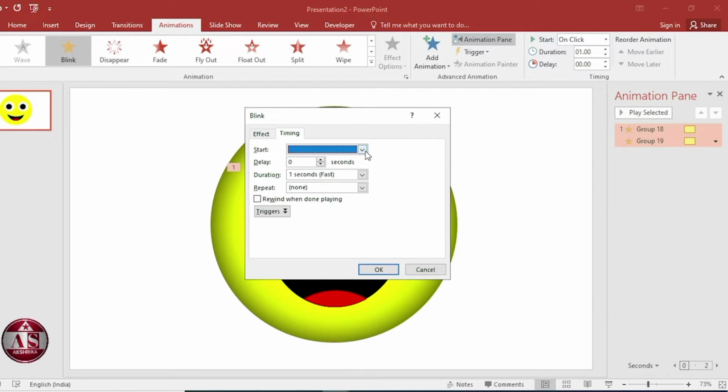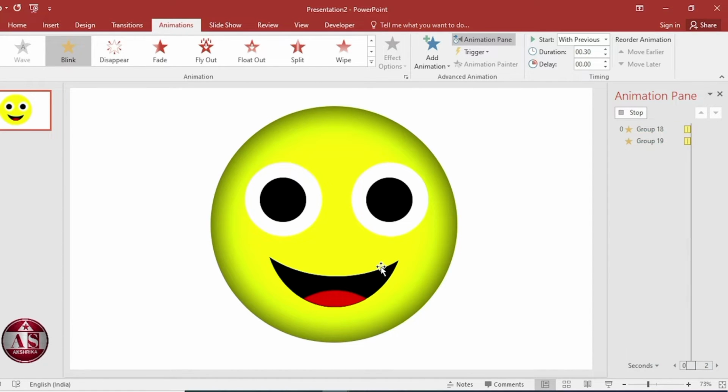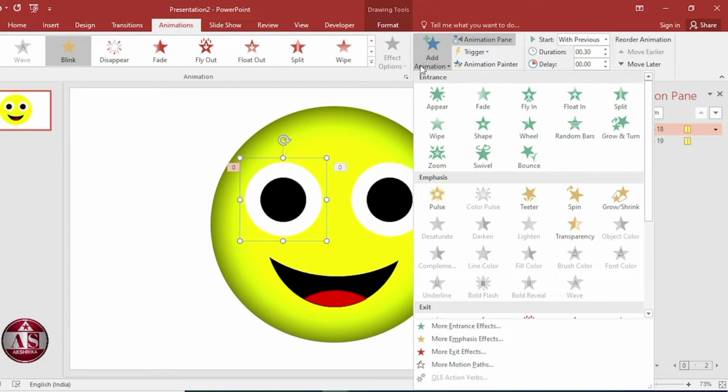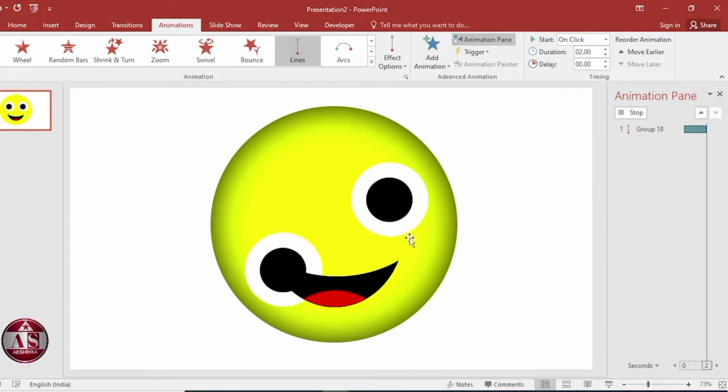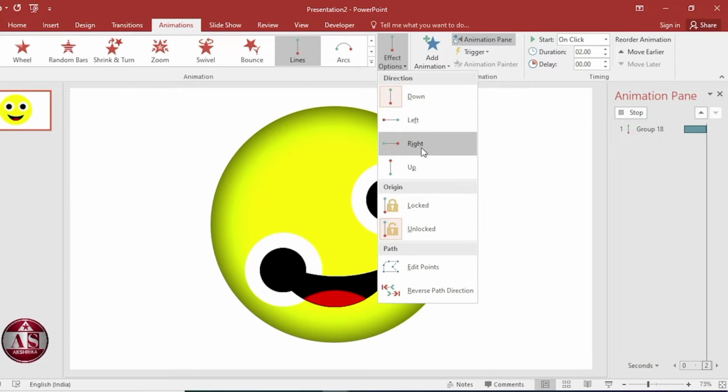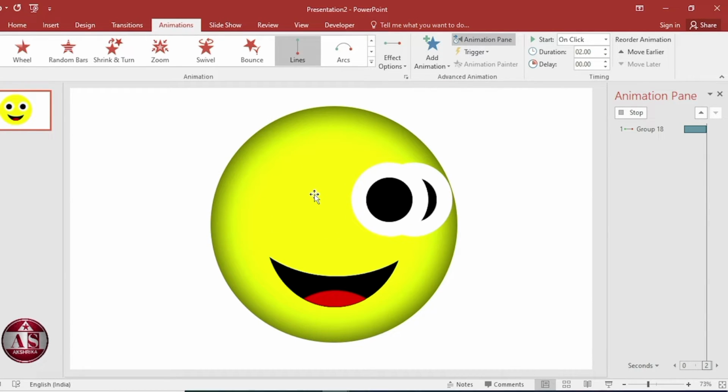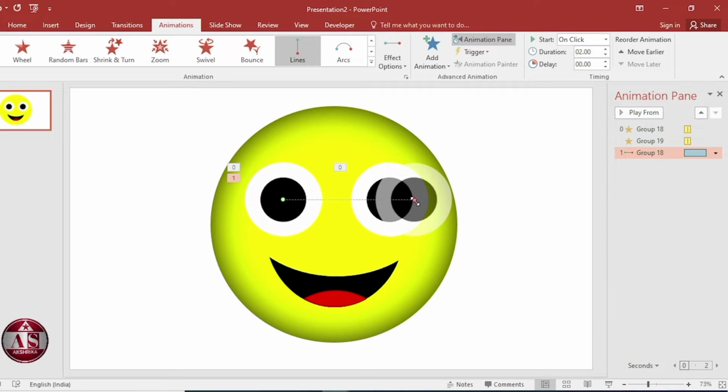Timing. Start with previous. Duration 0.3 second. Very fast. Repeat 2 times. Then OK. Select this. Add animation. Select line. Effect option. Select right. Hold the arrow and set it like this.